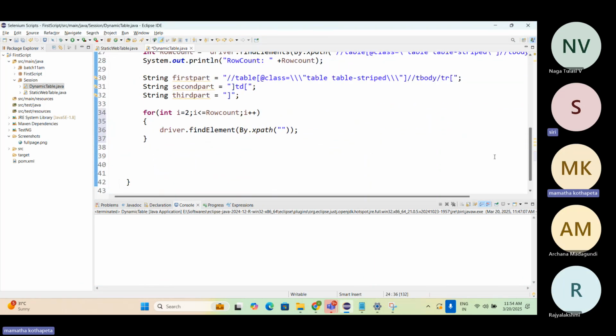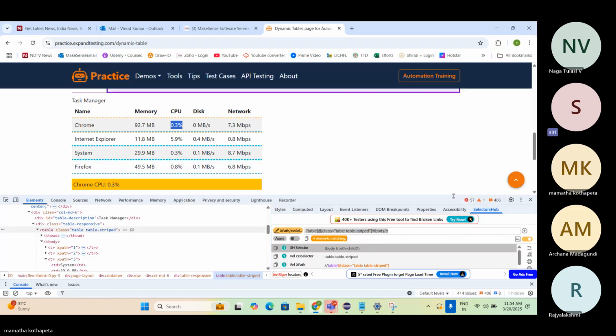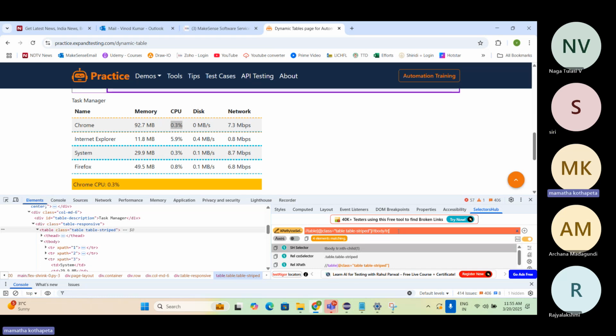Okay. Now, where is my full XPath? Where can I get the full XPath? How can I get it? Come on. Right click, right click and take the XPath. Let's prepare this one.